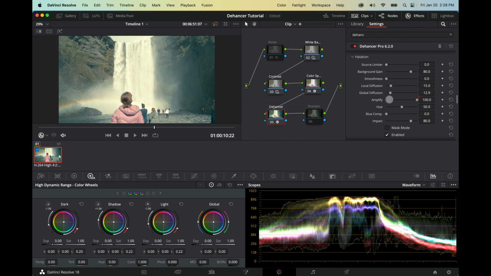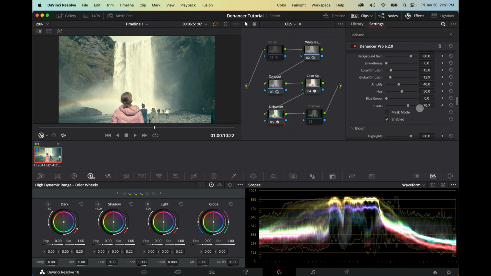You can see a huge effect on there. So we'll go back to center. Then we have hue. You can see a huge effect there. And impact. Let's see what that does. I liked it probably about 70. All right, so that's pretty good.